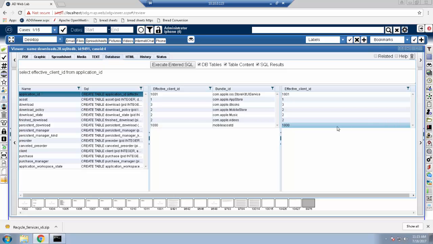So hopefully that is helpful, a good preliminary introduction to what is a very powerful viewer that you can do really a lot of things with if you know SQL.